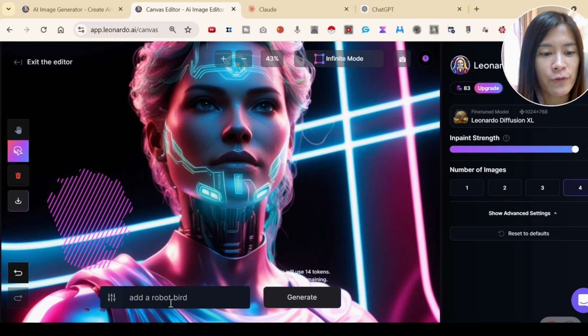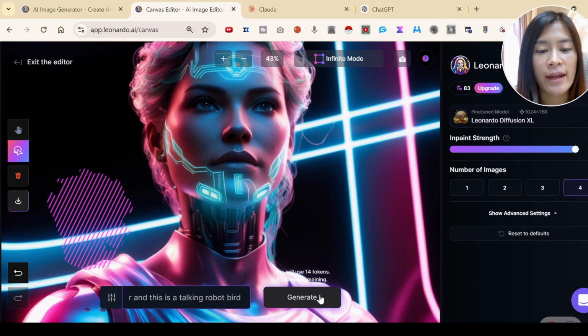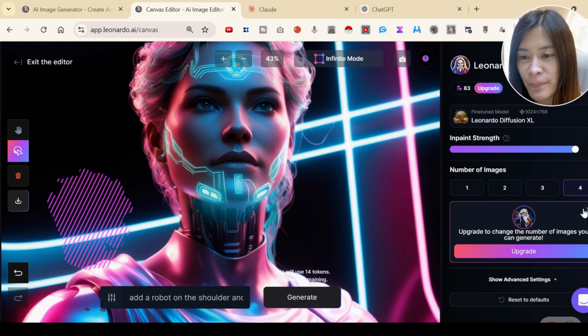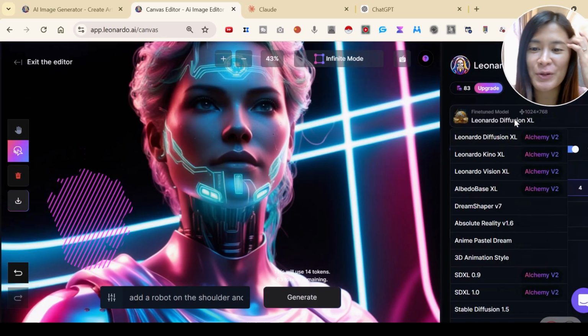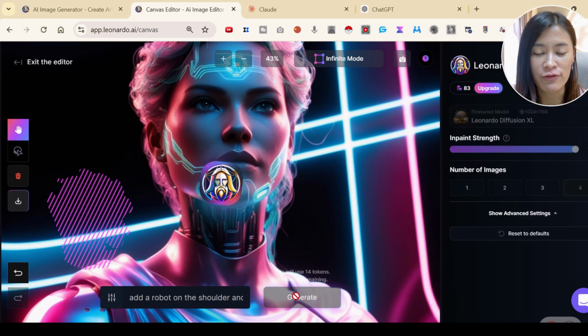So I'm just going to mouse over and give the prompt to say add a robot on the shoulder, and this is a talking robot bird. All right, and then we are going to click generate. As you guys can see, it's going to use 14 tokens from me. So I just want to create 3, but unfortunately I'm still on the free plan. And you can also select what kind of models that you want to work with. So there are a lot of different models. So I'm just going to click generate.